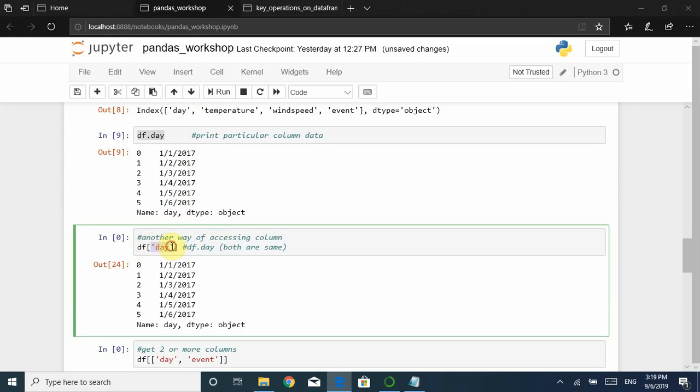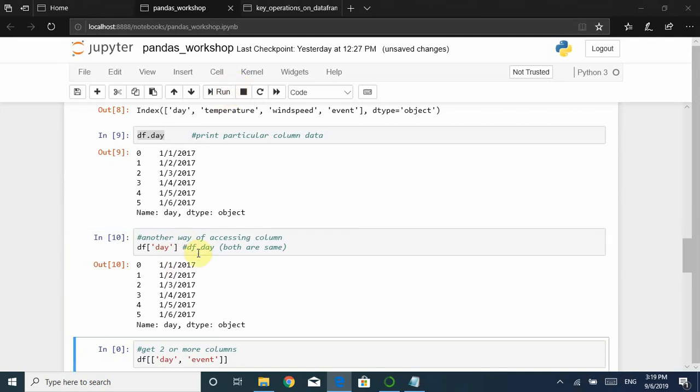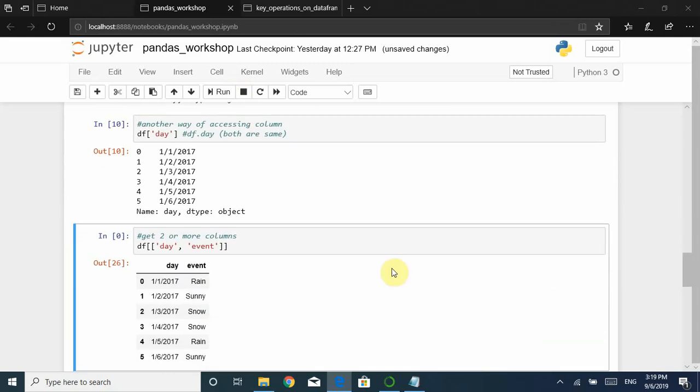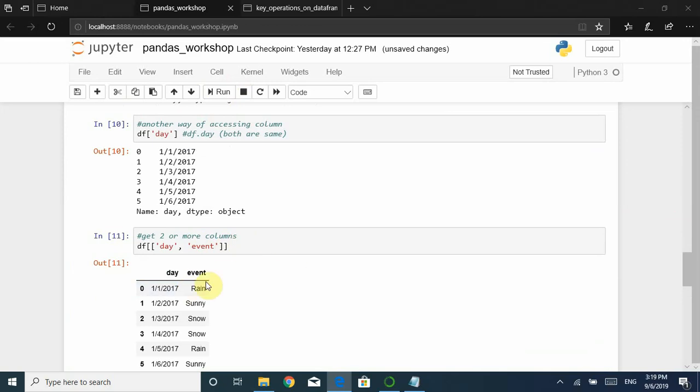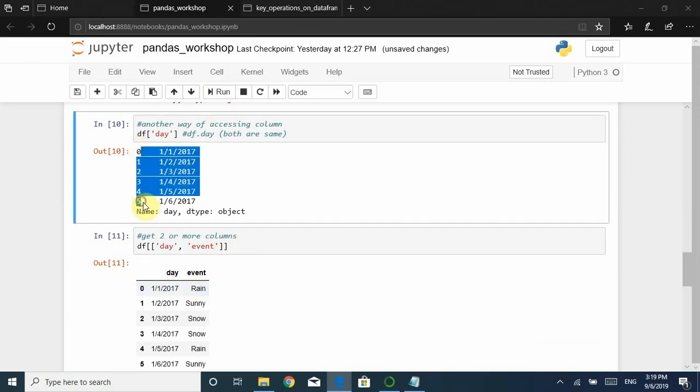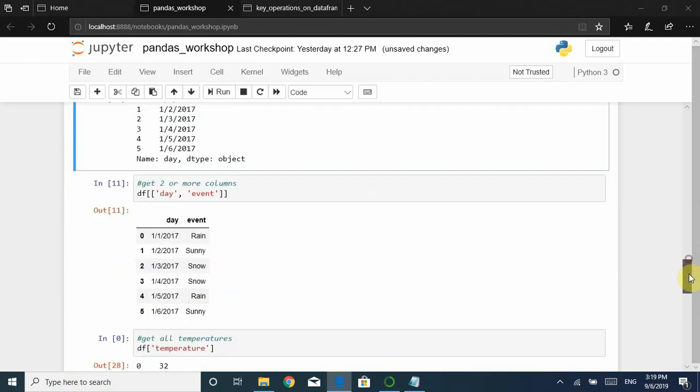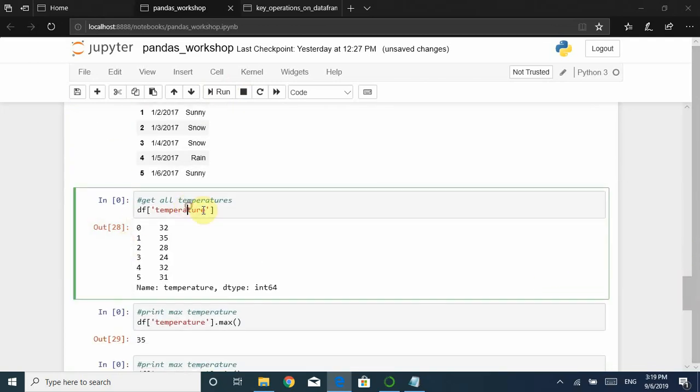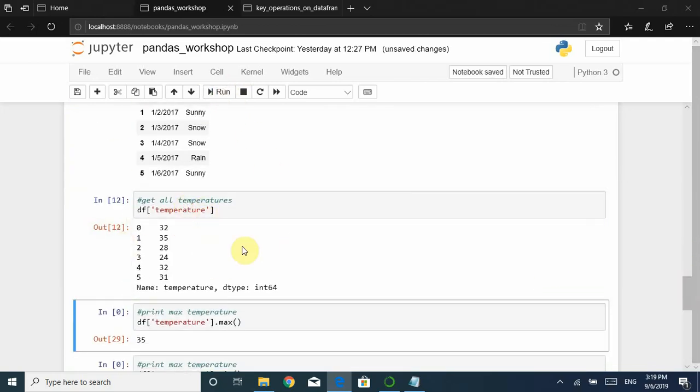This is nothing but the key, right? So you will get all the values related to the days. You can access the data set like this. I want both days and events, so I can write like this. Along with the indexing 0 1 2 3 4 5, you can also get the days and event names. So df of temperature, I am just getting only the temperature.